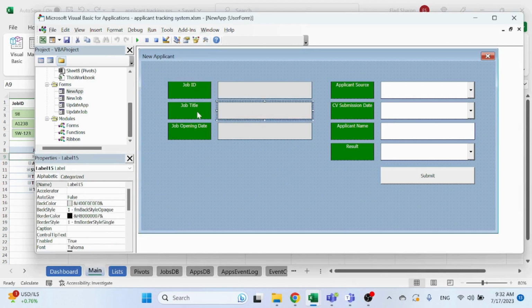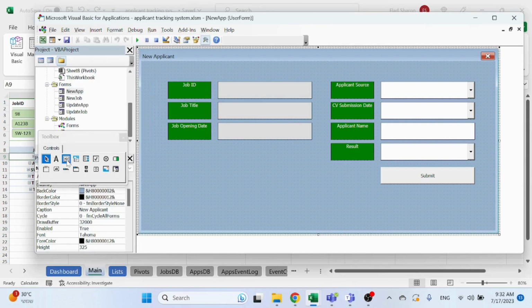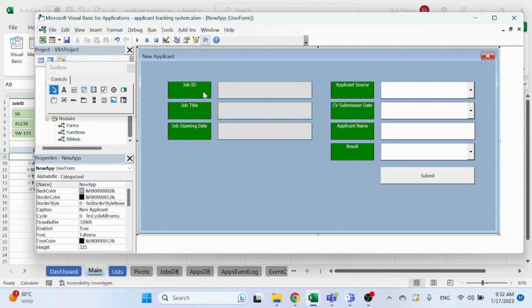These are labels, you can see over there. And adding a label or anything is very simple. You go to controls, text box, and I've added a text box. So I've added all of them.